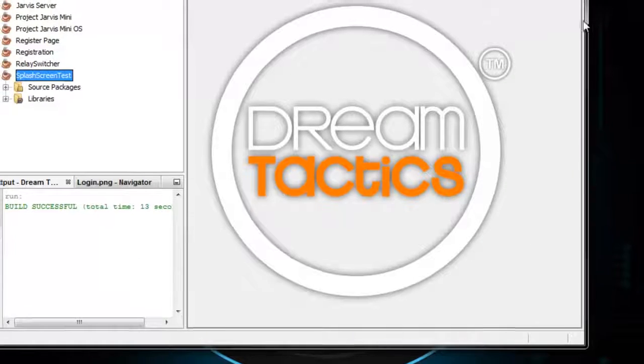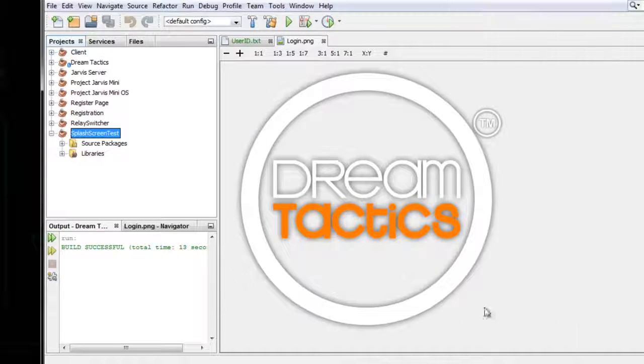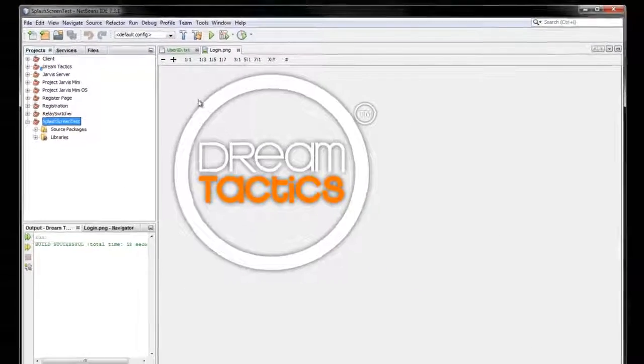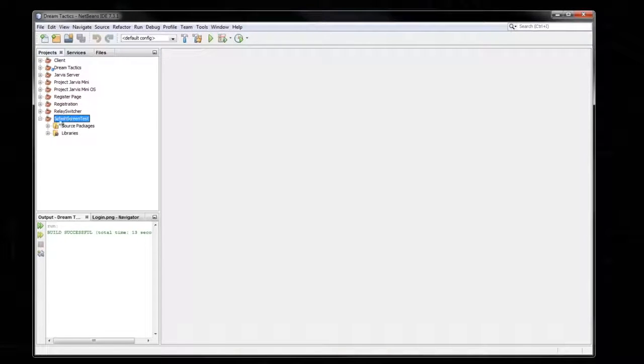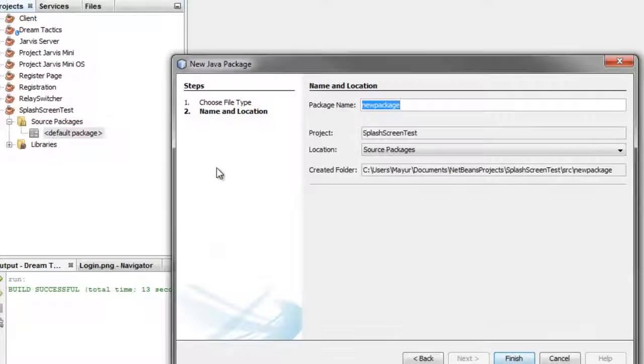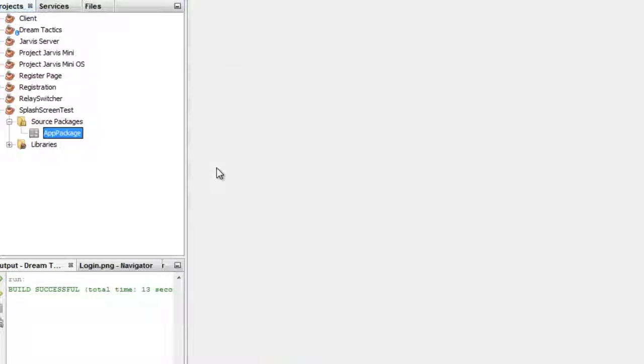And there we go. Okay, so I don't really like the color of this white. It's kind of hurting my eyes, so I'm not going to maximize this window. So let's create a new Java package. I just name mine app package. Put in the splash screen right there.